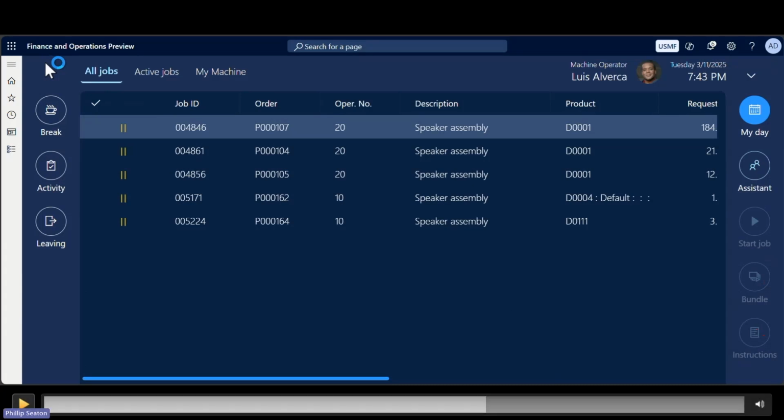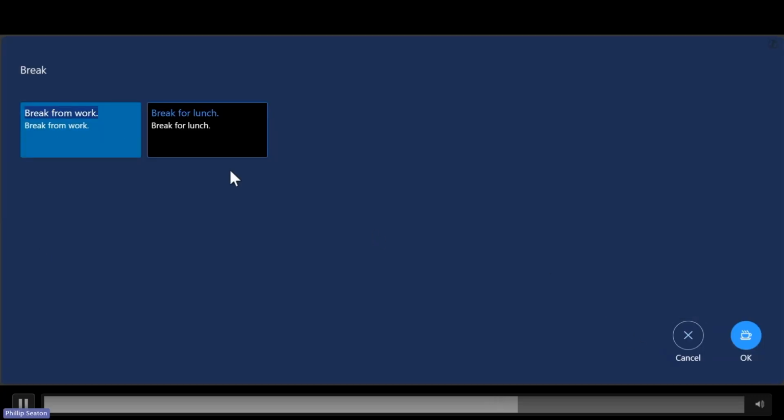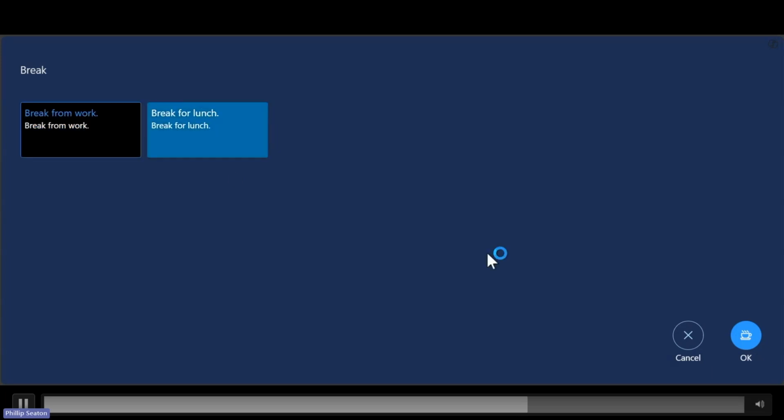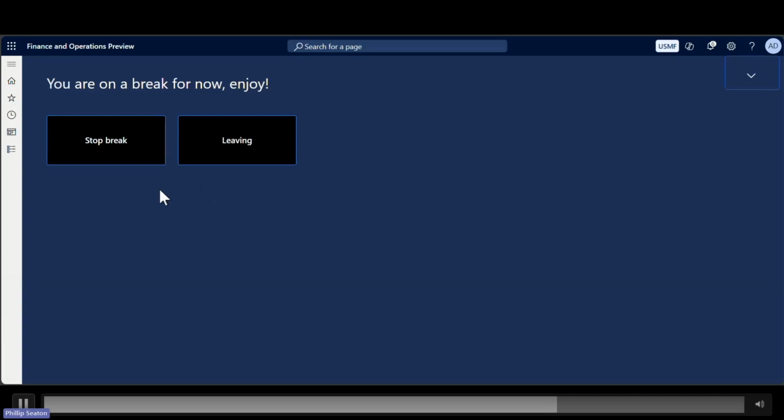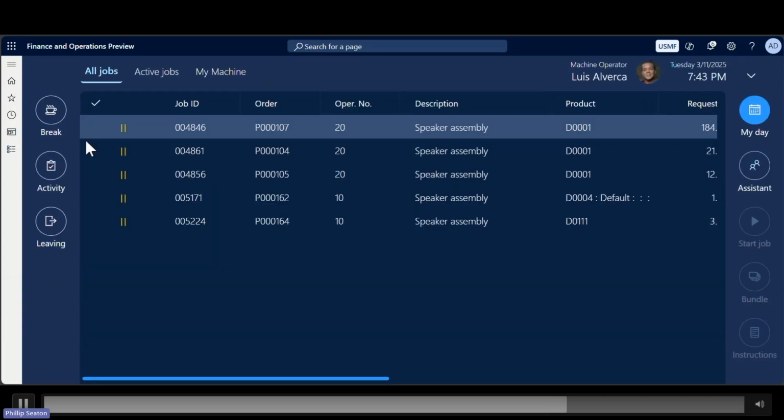So now that we're clocked in, it's time to go ahead and take a break and grab some coffee. So we will click the break action. We will select the break from work and then hit OK. And this will start tracking time against this bucket. Once we're done with our break, we'll come back, hit stop break, and now it's time for our morning team meeting.